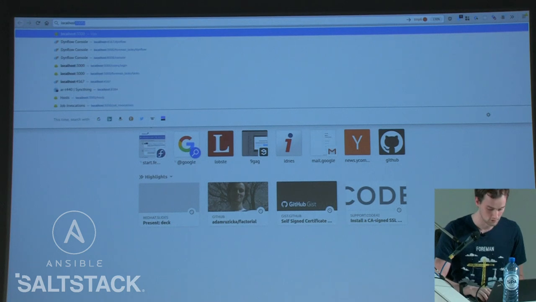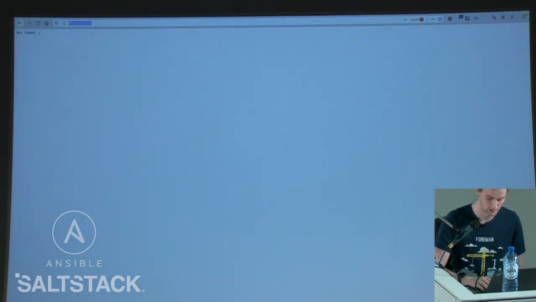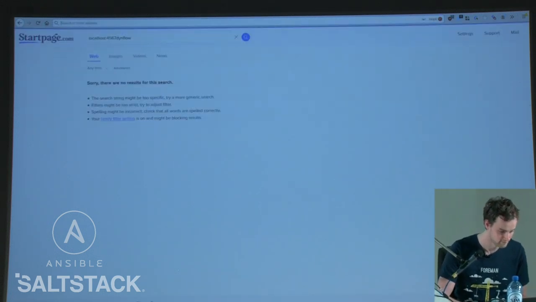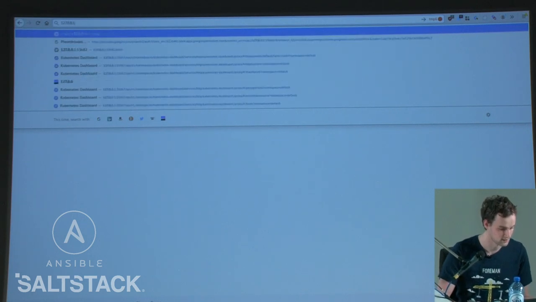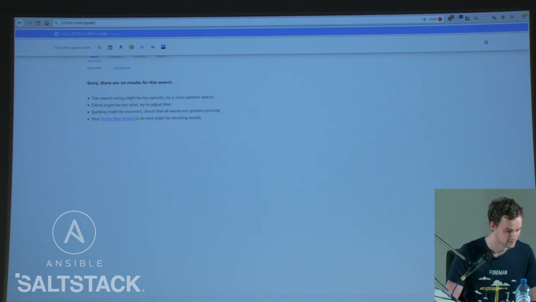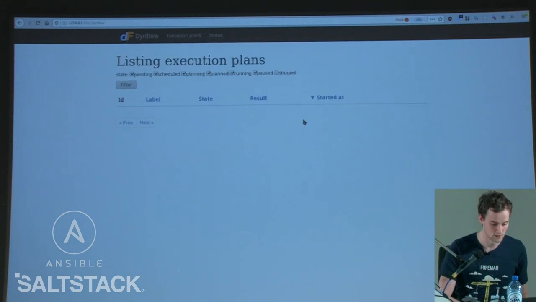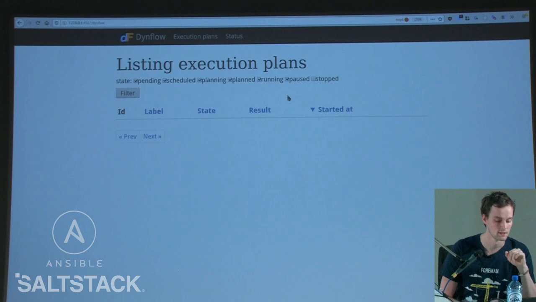Let's look at the Dynflow console to see what it's doing. Okay, slash Dynflow. This is what I was talking about when I said I can't really type when people are watching. Oh, here we are. This is the Dynflow console. By default, it shows only tasks which aren't stopped. And the one we created ran really quickly. It's already done by now.